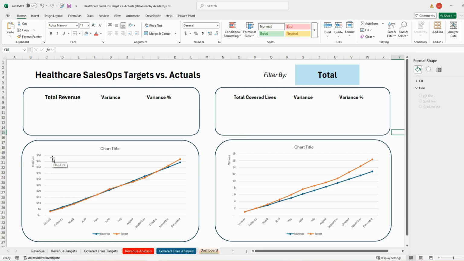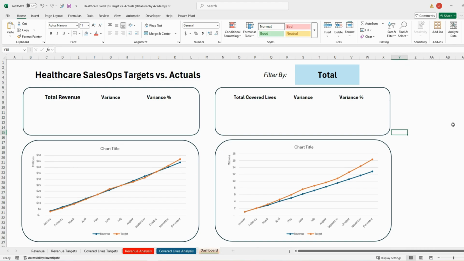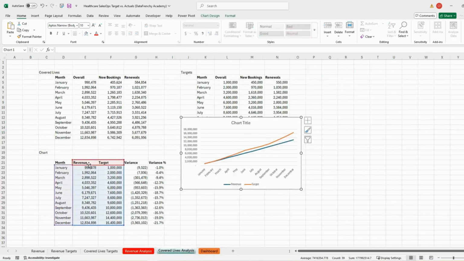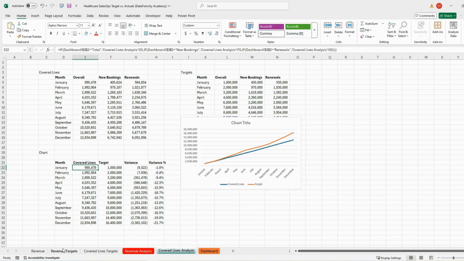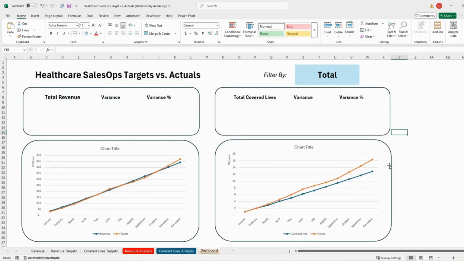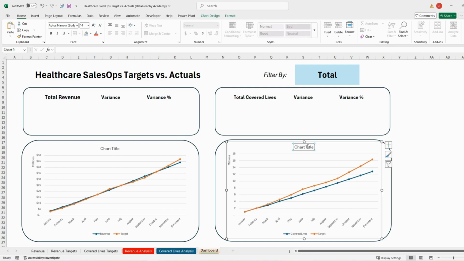Okay, so a few more changes. You'll see right away, actually, there's one thing we have to do. Because I copied over revenue to covered lives for that chart data, you'll see this says revenue. However, we know that this is actually covered lives. So we have to go back over here and let's just call this covered lives. So that updated. Okay, cool. We're good. So let's think of the chart name here. Let's keep it very simple. Get that out of the way. Covered lives target versus actuals.